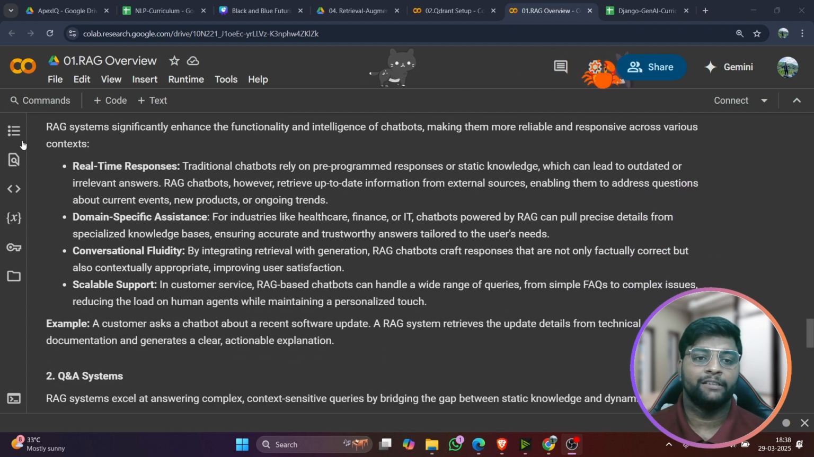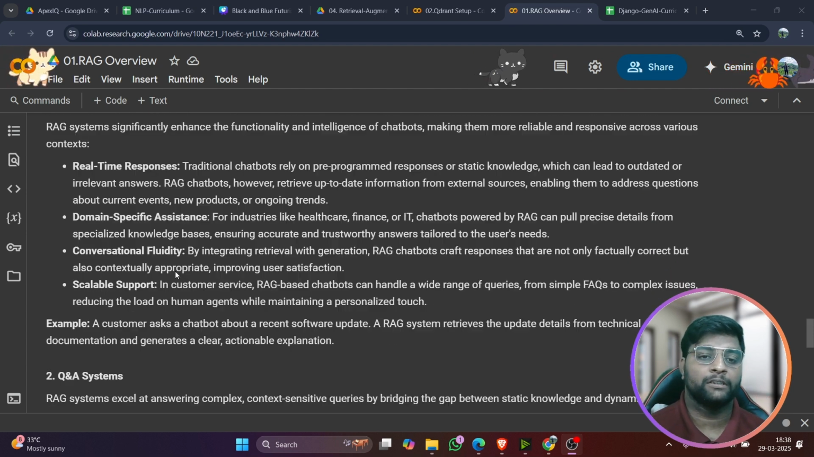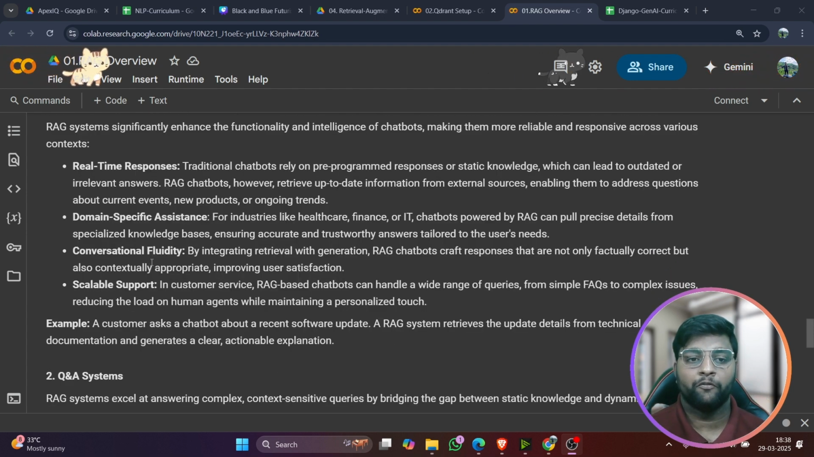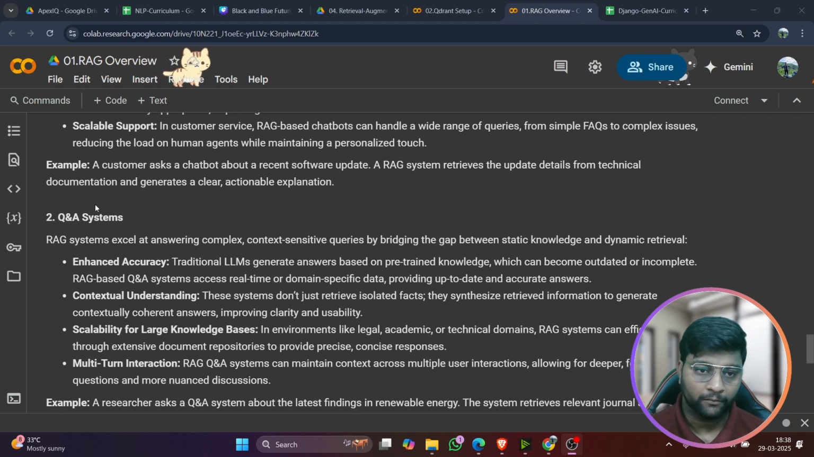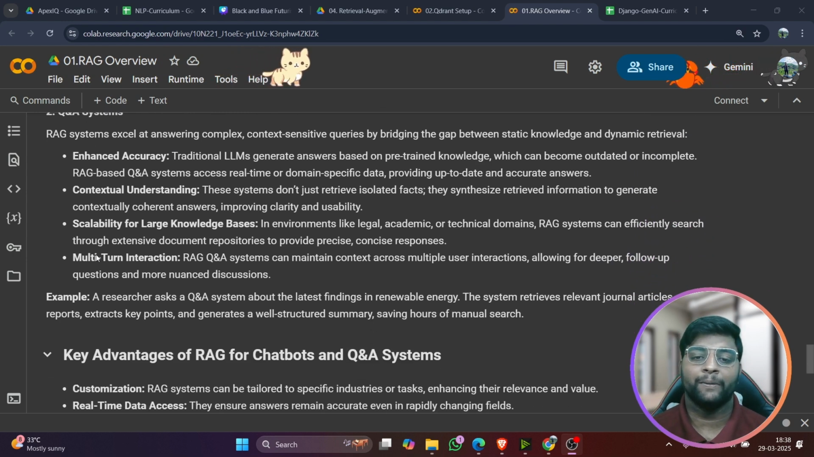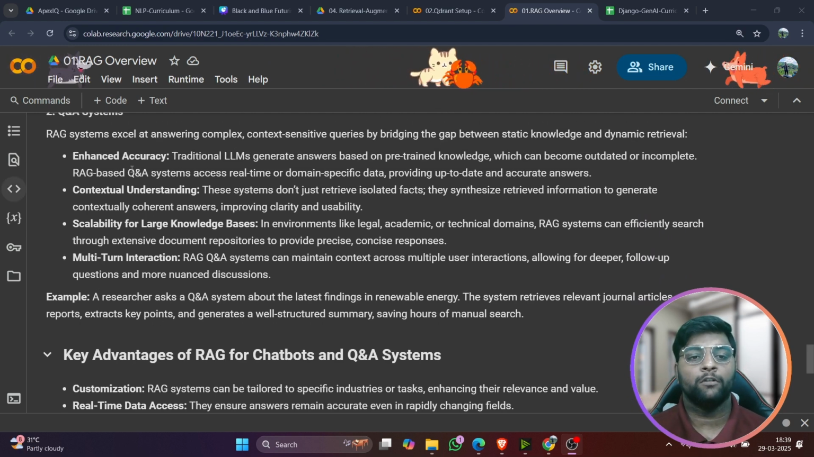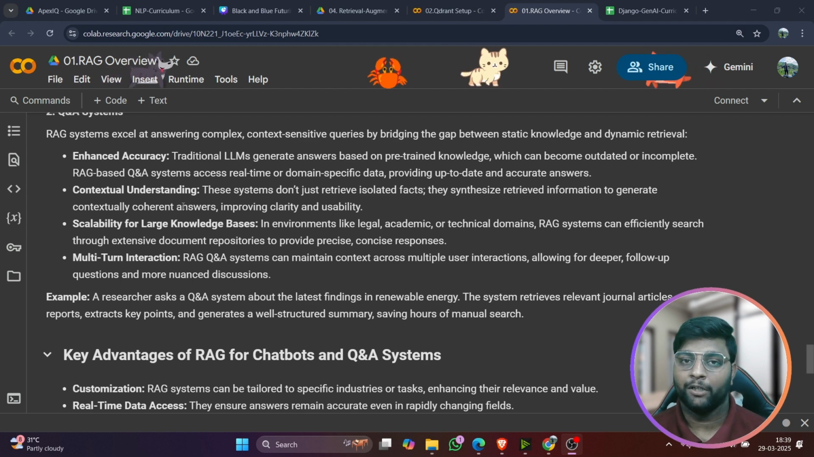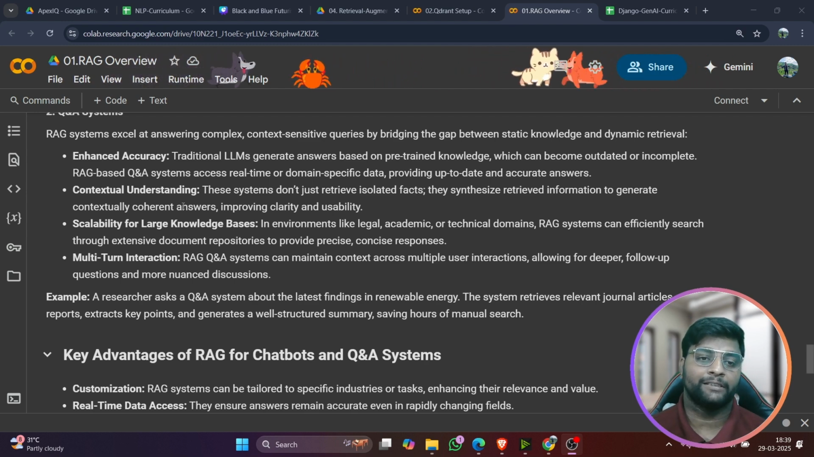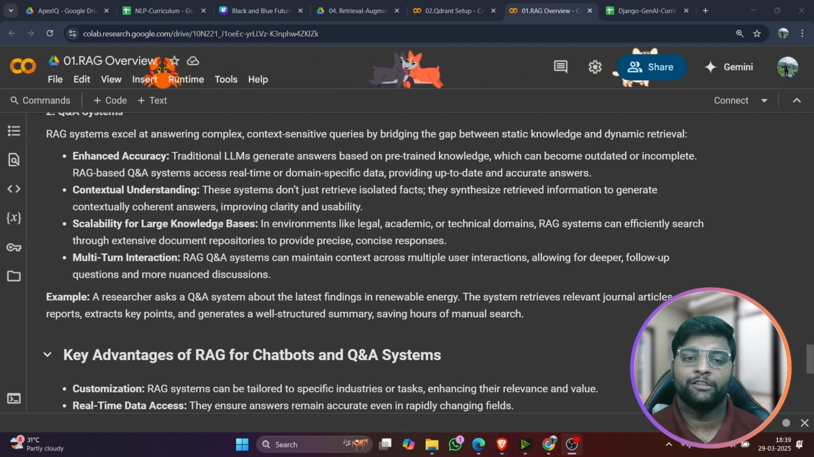Use cases in chatbots for real-time response and domain-specific response, and even conversational fluency and scalability. In QA systems as well you can use it. If you have any question, you can build a simple QA chatbot where you ask the model and the model will start to answer. Here also, enhanced accuracy: the model can understand contextually what you are trying to ask and respond in the same manner. Scalability for large knowledge bases.